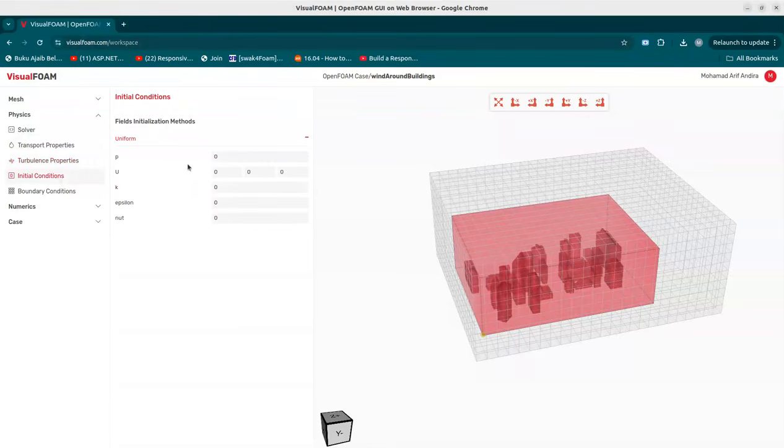For the initial condition, for the pressure, velocity, and nut, we leave them as default 0. And for the k, turbulent kinetic energy is 1.5, and for the epsilon it is 0.03. This is according to the values described in the default tutorial of this case. And for now, we go to boundary condition.